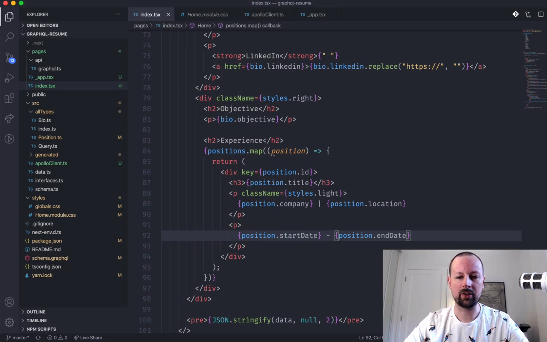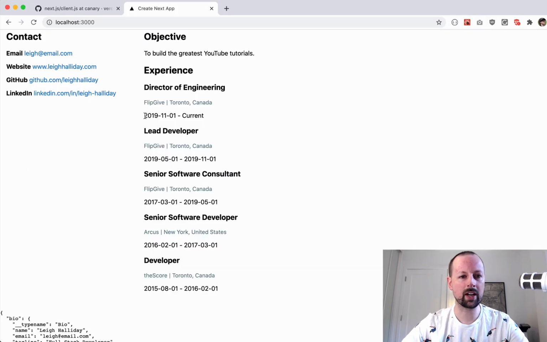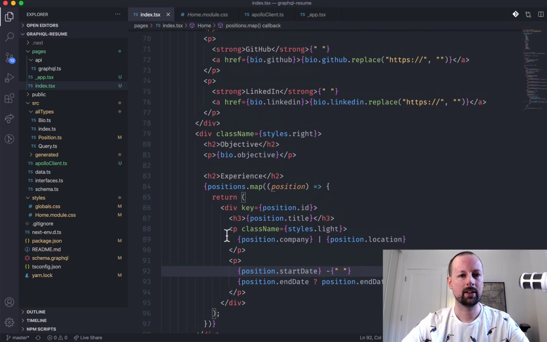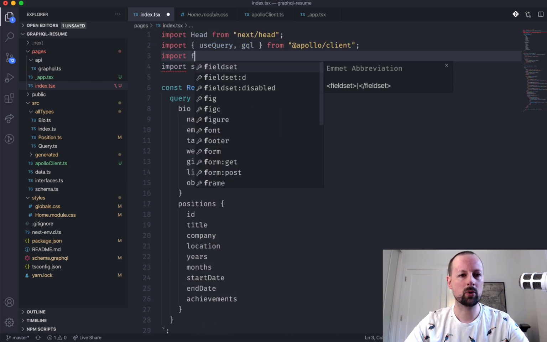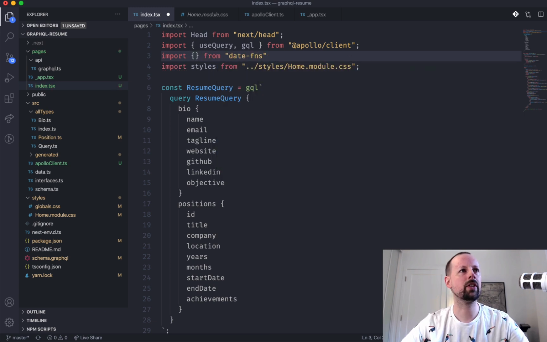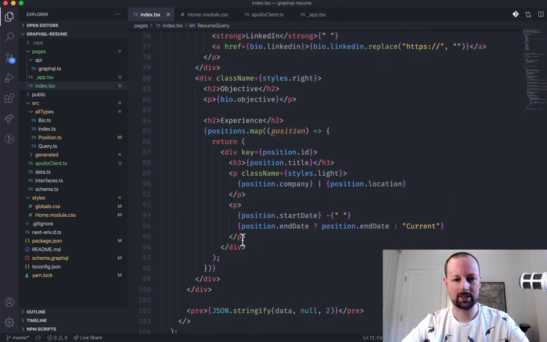So we can handle the current job by saying, first check if there's an end date. And if not, just say current, like that. So now we have this date to current. And now why don't we focus on getting the date formatted? So for that, I can import something from date FNS. And I believe the thing that I want to use is called format, which makes sense. Cool.